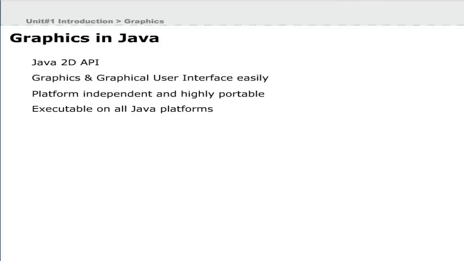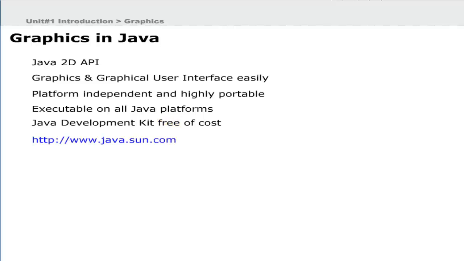Sun Microsystems provides the Java Development Kit free of cost. It is available at the http address www.java.sun.com. Presently, JDK 1.2 and JDK 1.3 are widely used. You can check for the current version of JDK at the Sun Microsystems website.